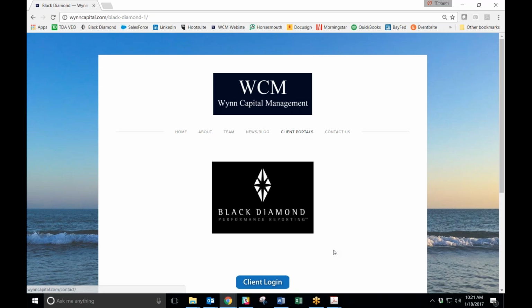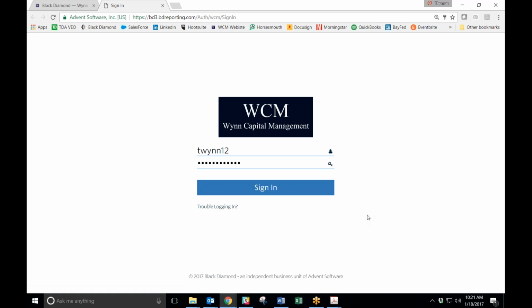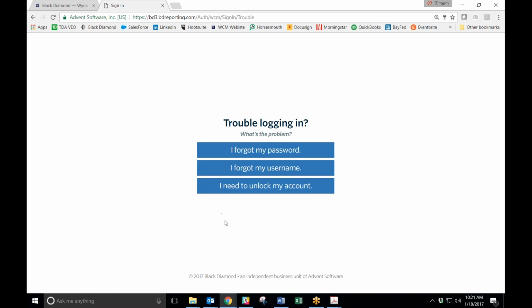generates your reports. Then go down here, click the client login, and you should have a username and a password. If you don't, and you forgot your password or username or both, use these links to retrieve them or reset them. If that doesn't work, call us in the office, call me or Jacob.